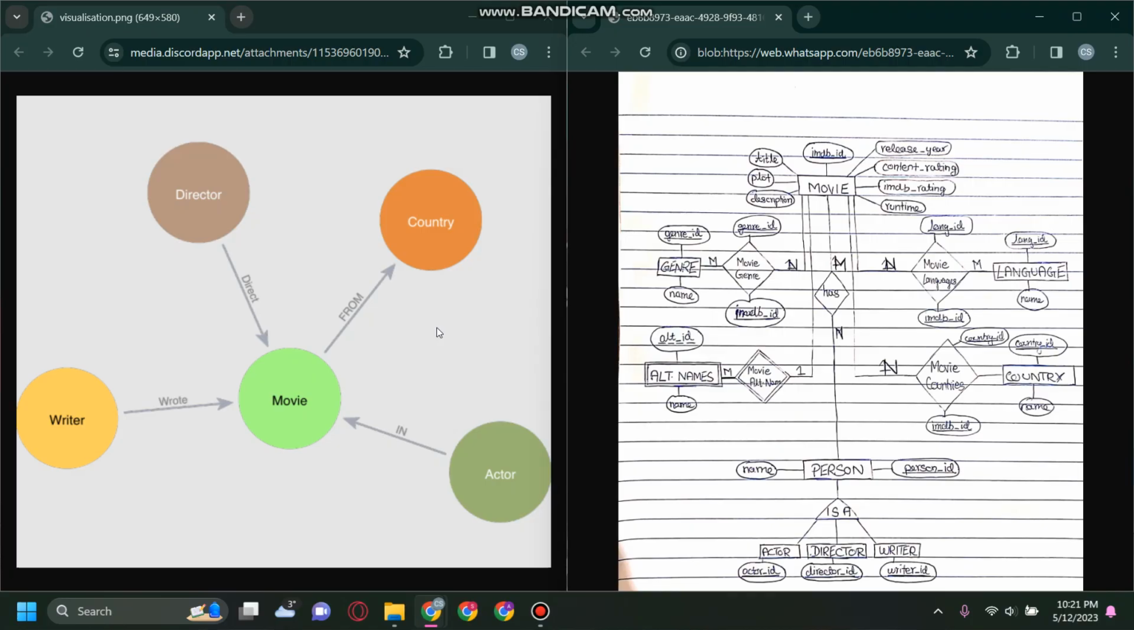On my left you can see a schema visualization for a movie database in Neo4j, which is a graph database. That means it deals with nodes, which are analogous to entities in our ER diagram, and edges, which are analogous to relationships. So we don't have the is-a relationship anymore, if you can see.